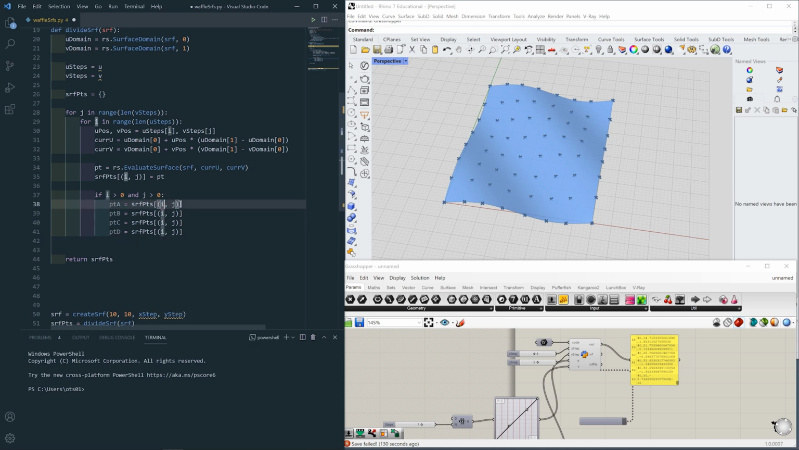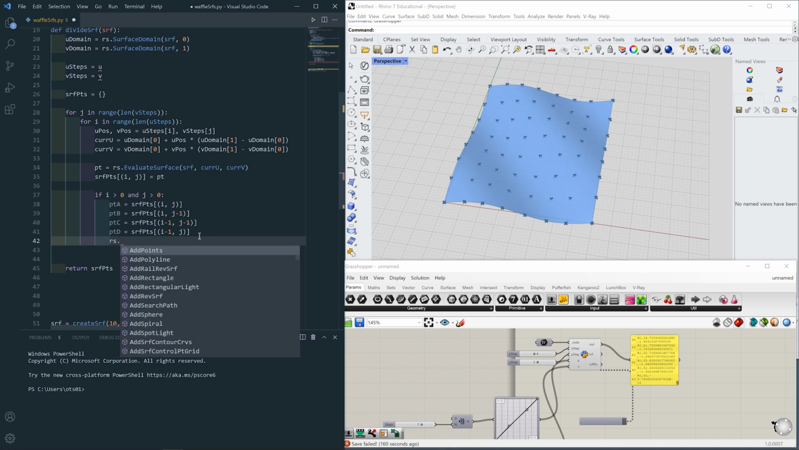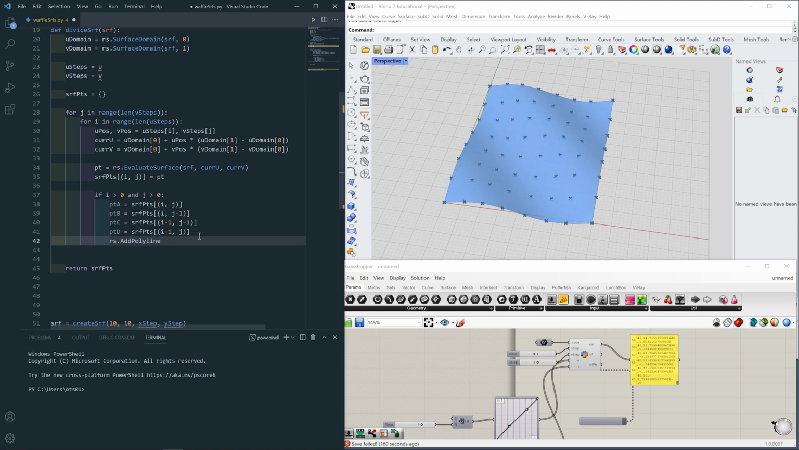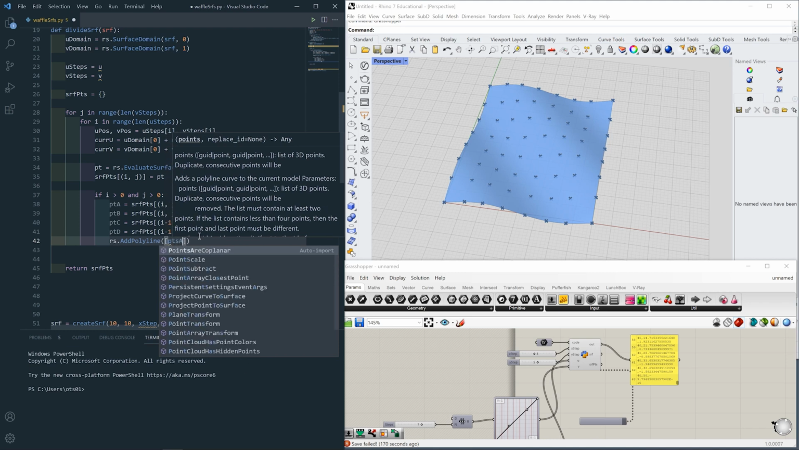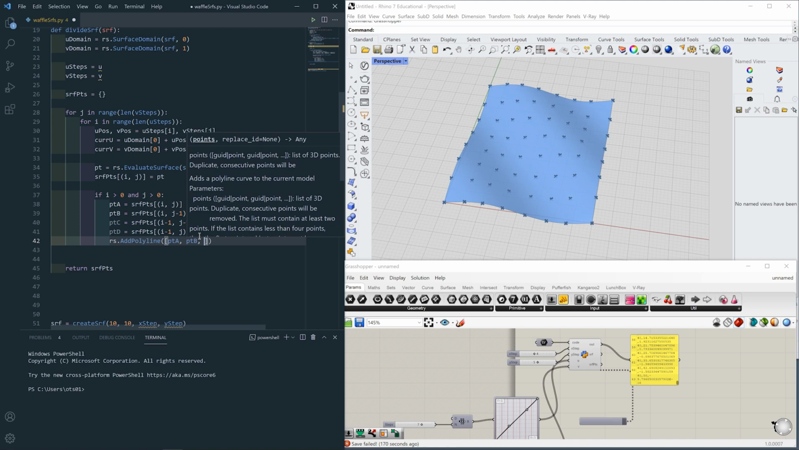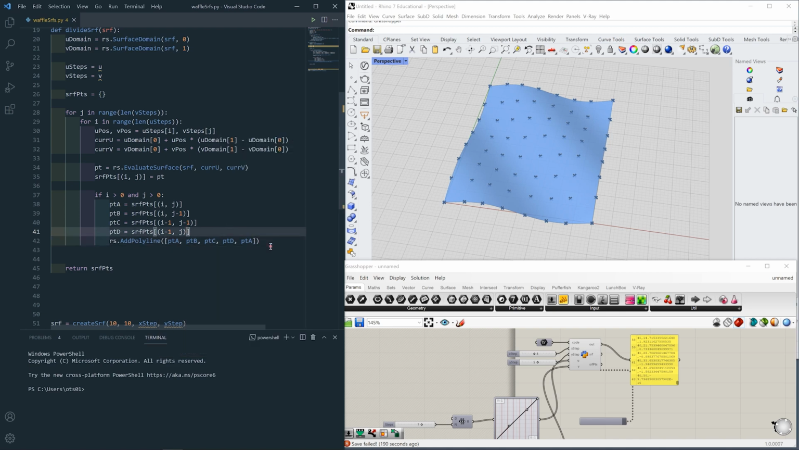What's going on? Okay. And we want to draw the polyline counterclockwise. So the second point is i, j minus 1. The next point is i minus 1, j minus 1, and the last point is i minus 1 and j. Now let's put all these points into a function. A function we are already very familiar with is called rs.AddPolyline. Put all the points inside here: point A, point B, point C, and point D. Ends up with point A. We should close the curve.